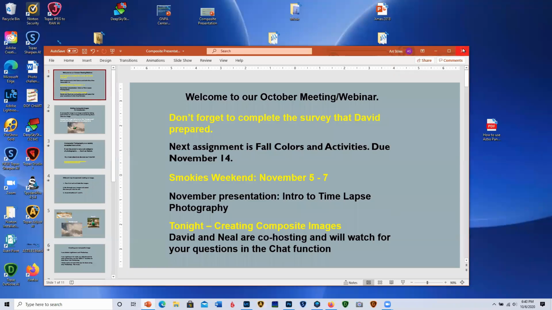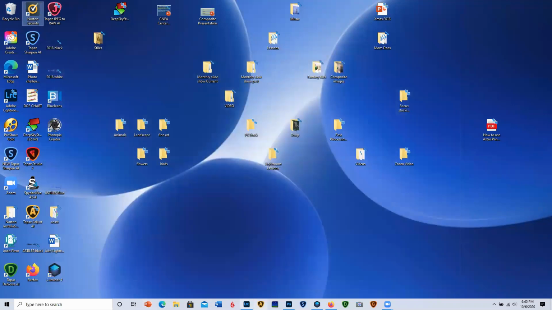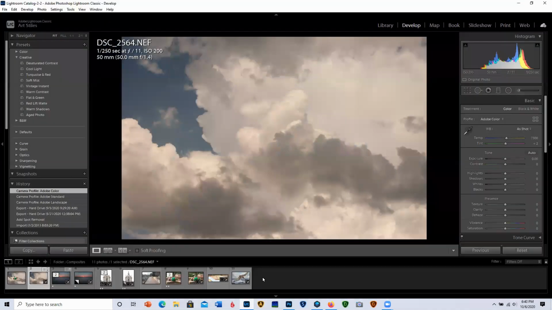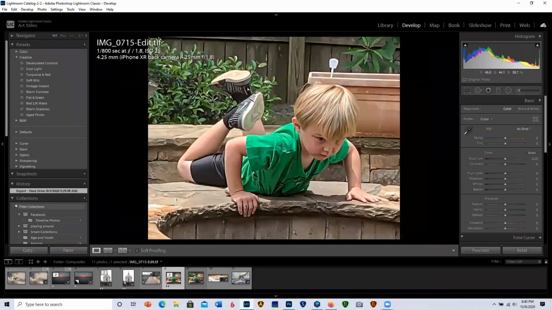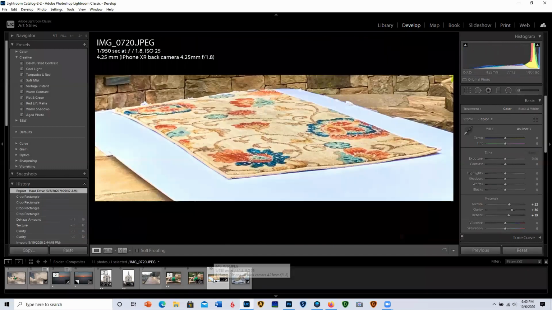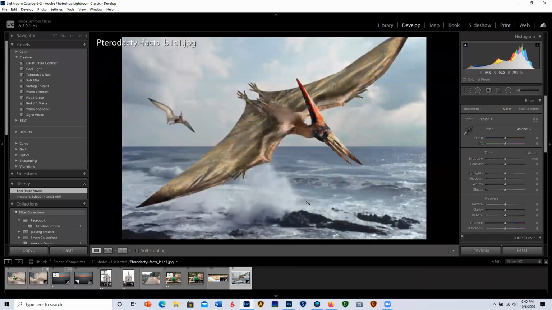And let me close this. And I'll bring up Lightroom. So again, the photos that I'm going to use is this one of the clouds, this one of my grandson, this shot of a rug, and a picture of a pterodactyl that I took some time ago.